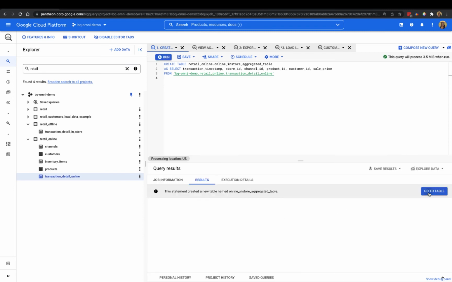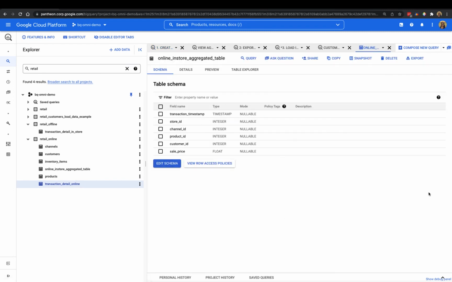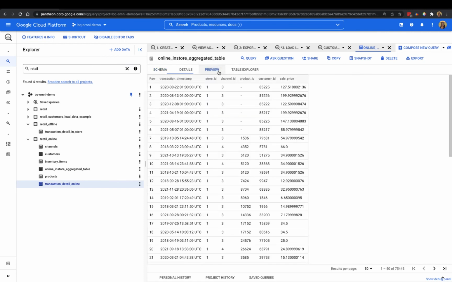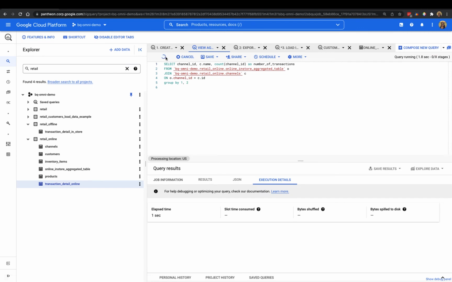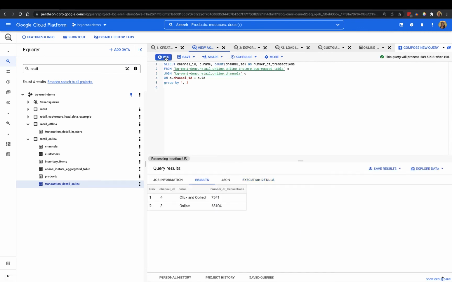I can see this aggregate table is created. Preview to see all of the online fields here. I'm going to run a quick query so we can see all of the channels that are in this table here. And you can see that this represents the online channels 3 and 4 in this data set here.